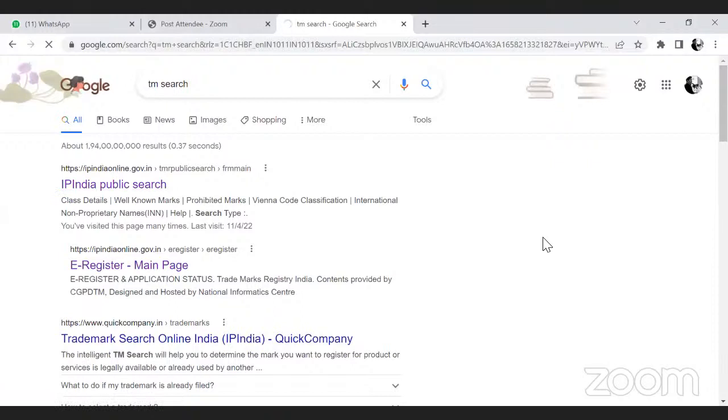So this TM search I showed you in the search option, where you can type your logo name or brand name in that location, and you can see the status, whether the status is accepted or advertised, or whatever the status. If it is a discrepancy reply, you want to clear the discrepancy also in the trademark status. Okay.